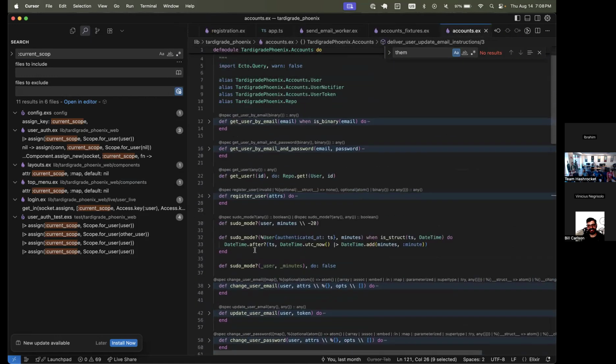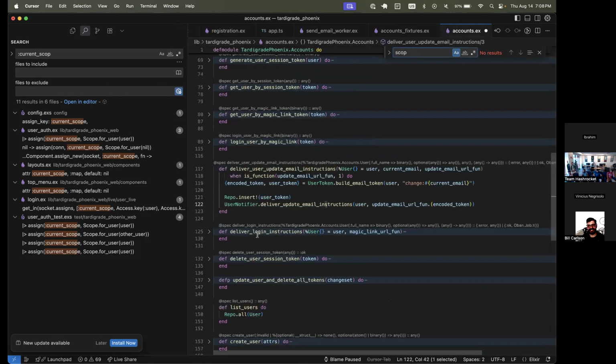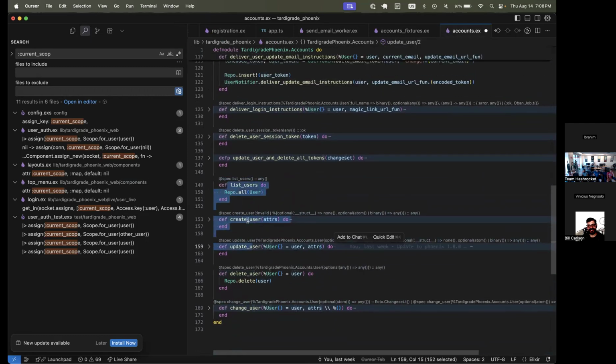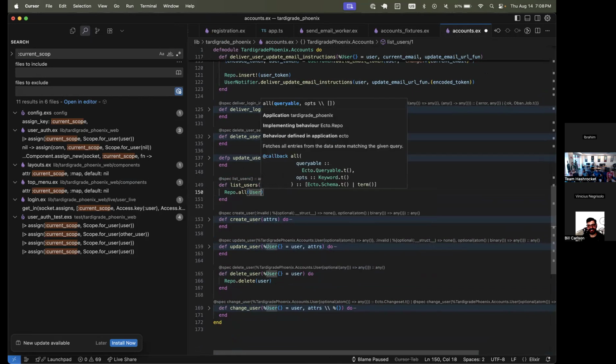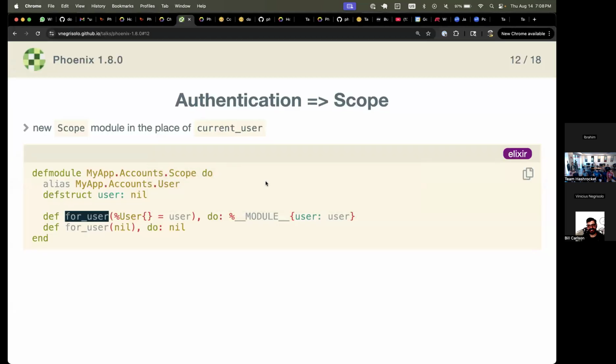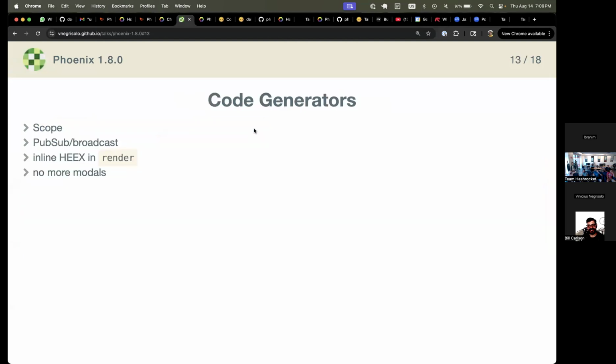I'm not sure if I have them here. Yeah, I guess that those were not generated this way, but all those functions like list users, create users, will always be passed the current scope from the generated code, and then they are going to be using those. They're preparing that for you to find a way to filter those automatically. That was a nice addition for the generated code that we have. Yeah, so code generators are using scope now by default.